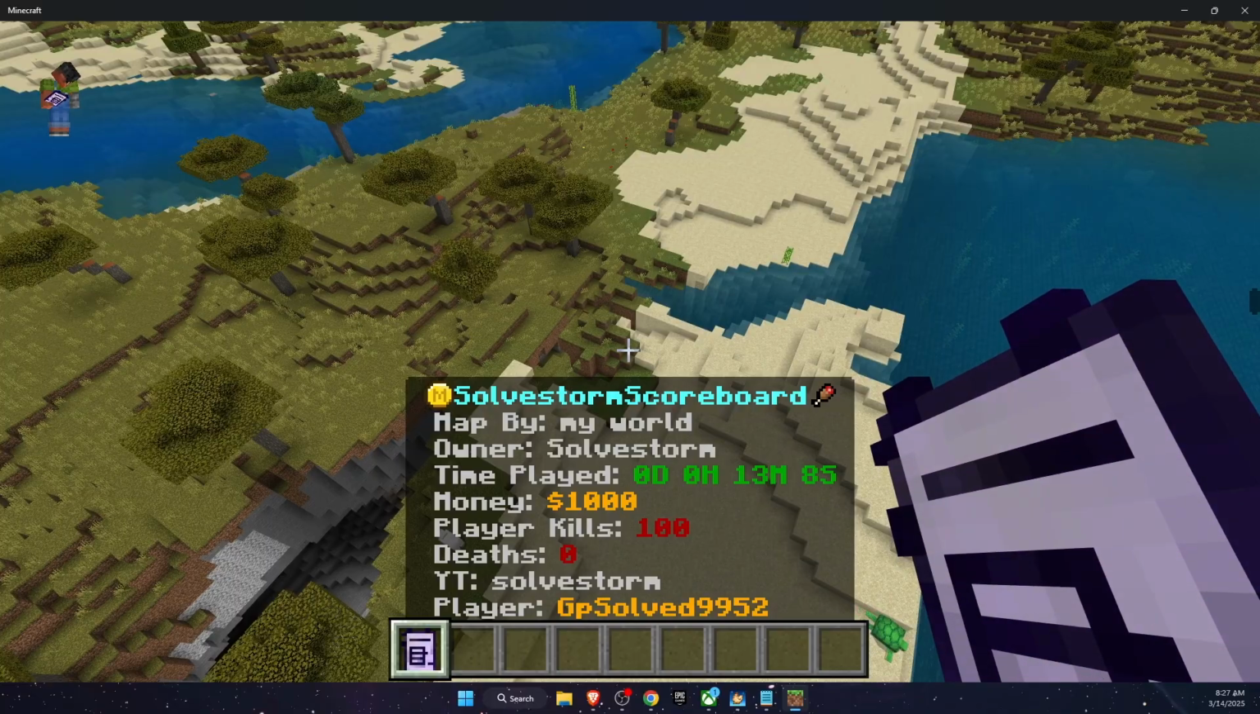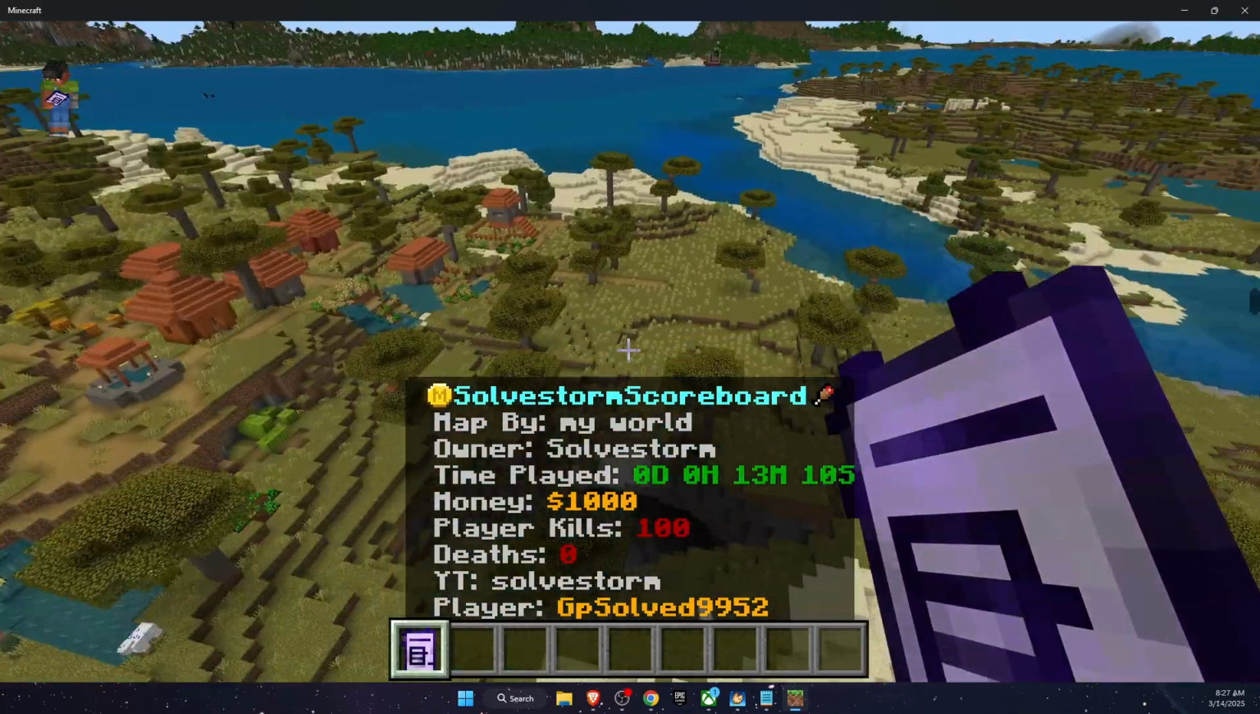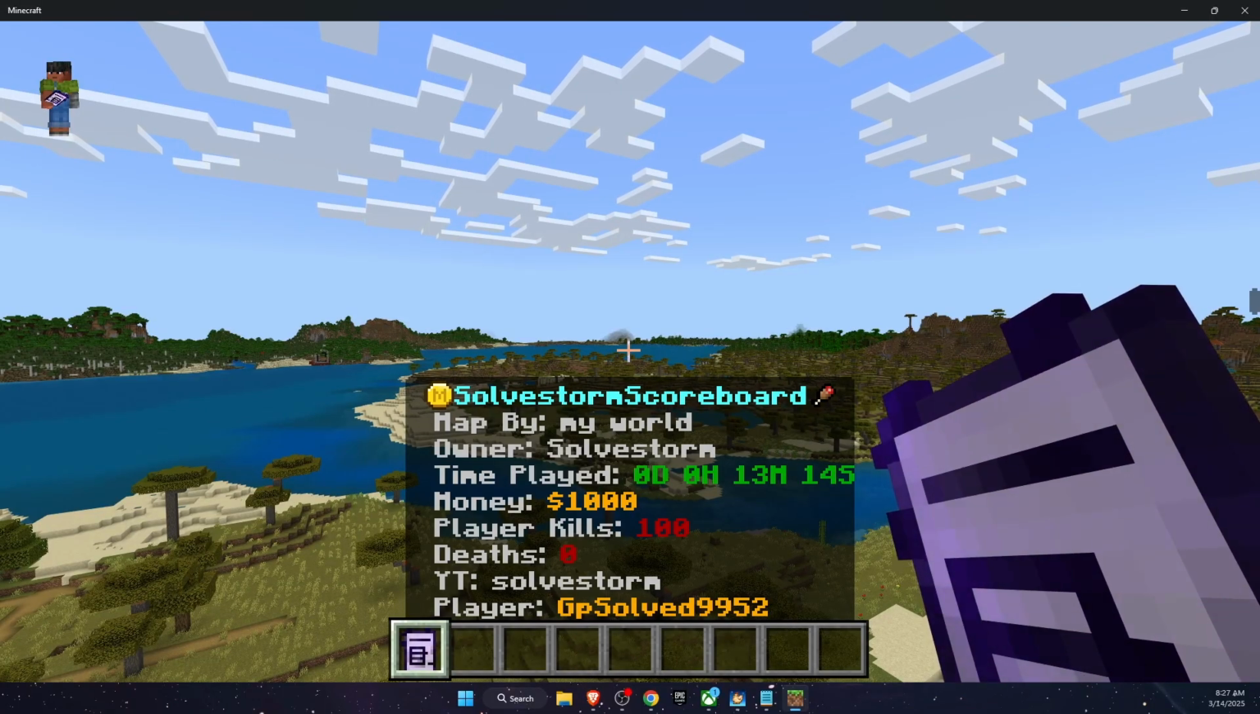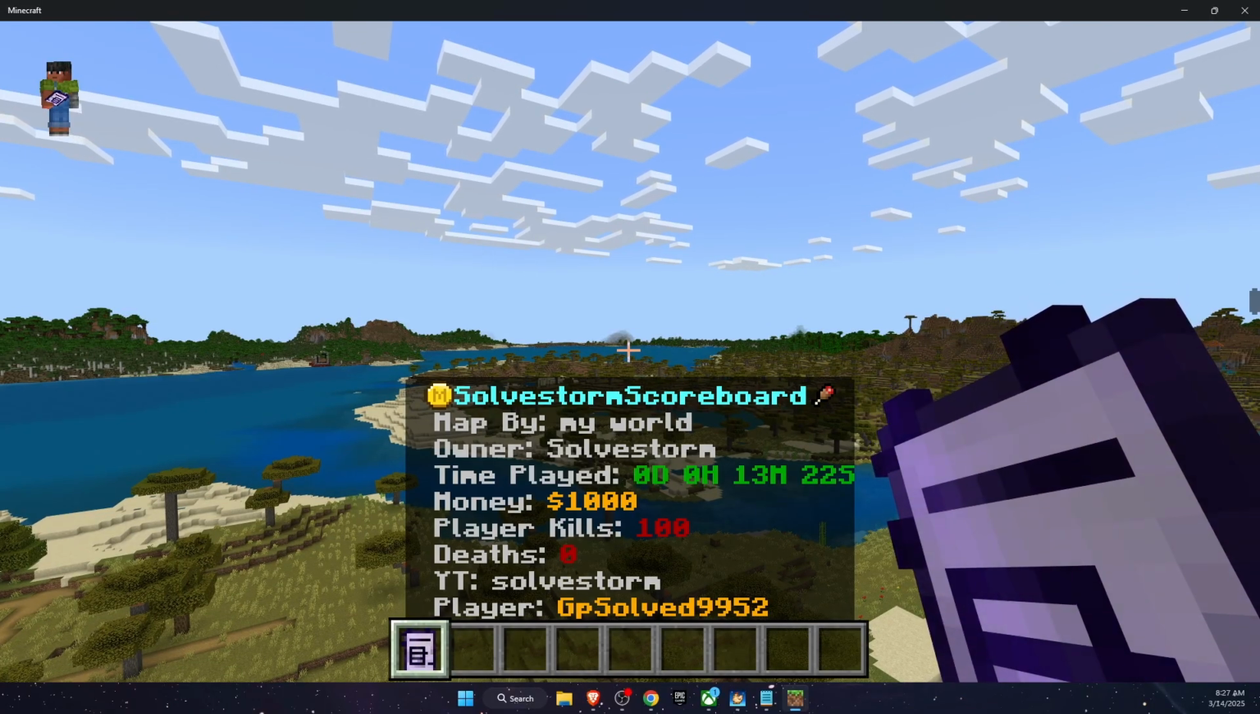Hello guys, in today's video I'm going to show you how to get this custom scoreboard on Minecraft. You can customize it however you like, and just let me show you how to install it.